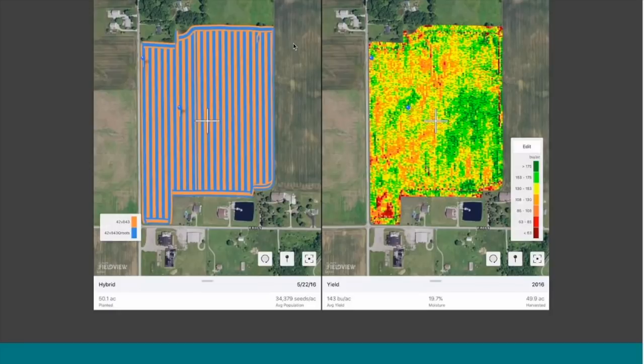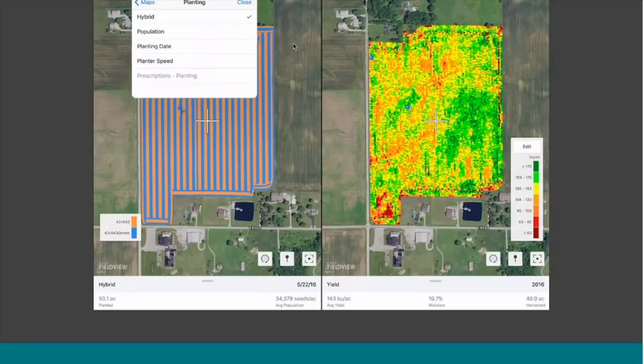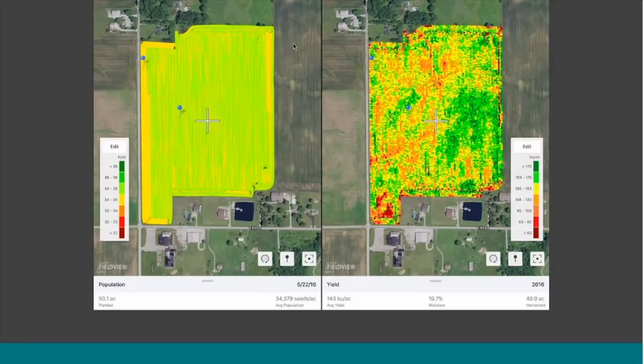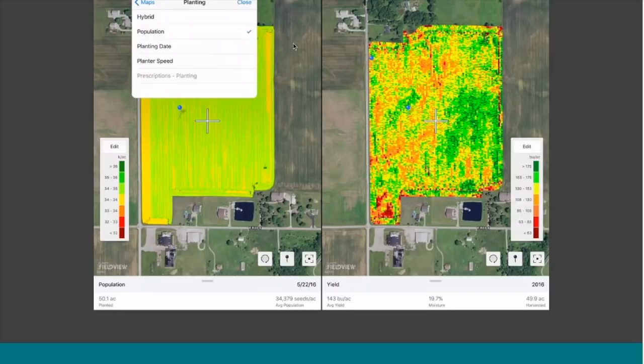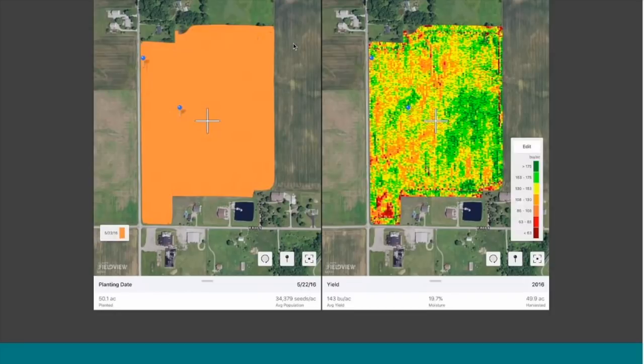Now, what am I going to do here? Well, first thing to notice is all these maps are here when I use the system. I've got my as-planted maps, so I can look at my hybrids and see that I, in fact, split the planter. And I can look at my populations and say, oh, okay, it was a pretty flat rate planting this year. And I can look at my planting date and say, yeah, it all went in on the same date. We didn't have any replant that year.